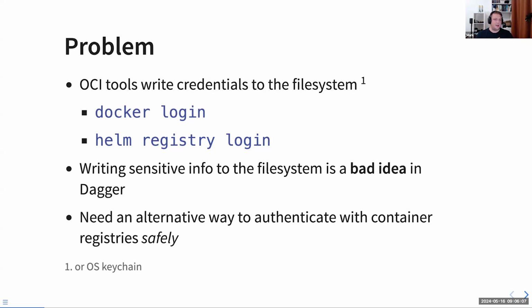And that's generally a very bad idea in Dagger, because whenever you write something to the file system, it ends up in the cache, and someone with access to that cache or the file system can basically reverse engineer or get access to the credentials and use them. Obviously the exposure depends on how you run Dagger, but it's still there. Credentials are being stored in plaintext. They're not even encrypted. So that's definitely a problem.